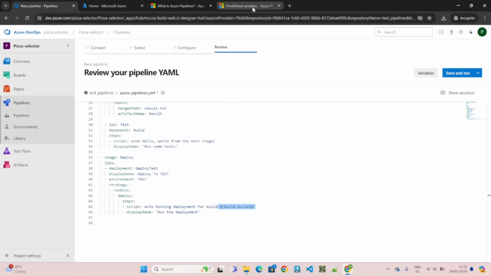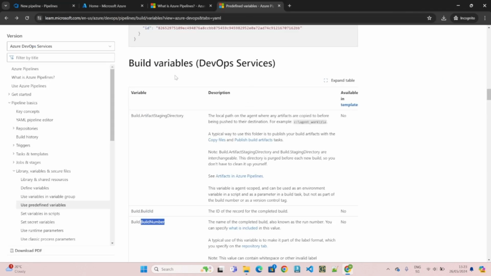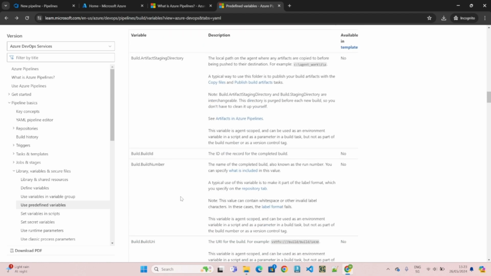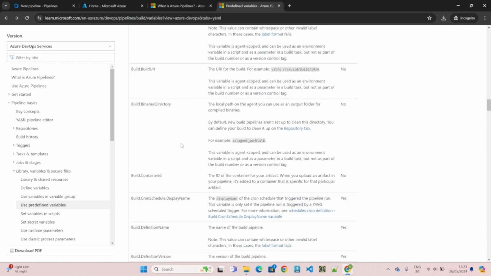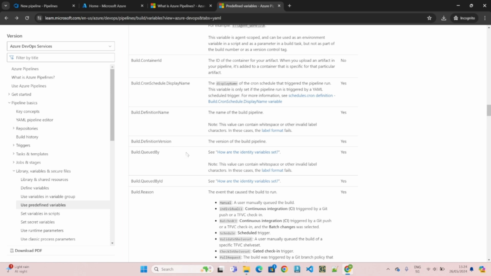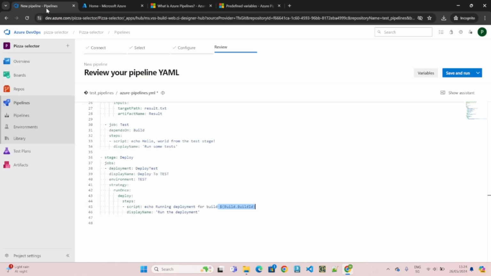I'm going to link this page from Microsoft documentation with the available names of the variables, and there is a number of them that you can use, and they can be useful in one way or another. But build ID or build number, they are quite similar in use, and can be used for that purpose, and also there are some variables for the location. So what is the default working location for the agent? That one is helpful as well.